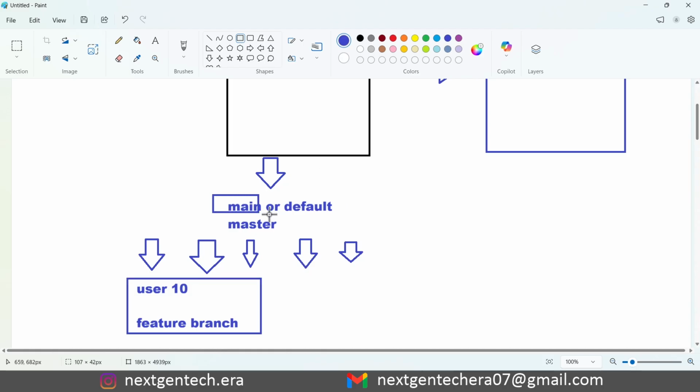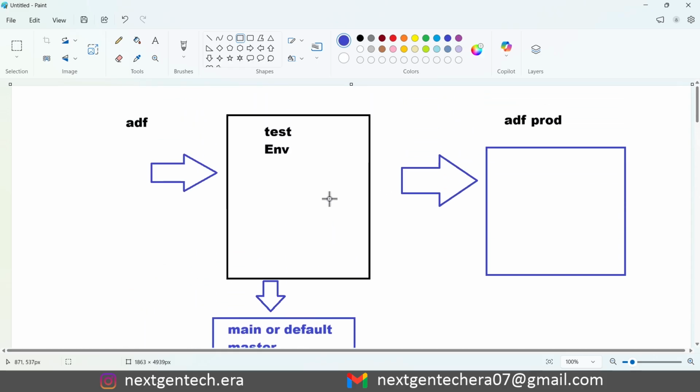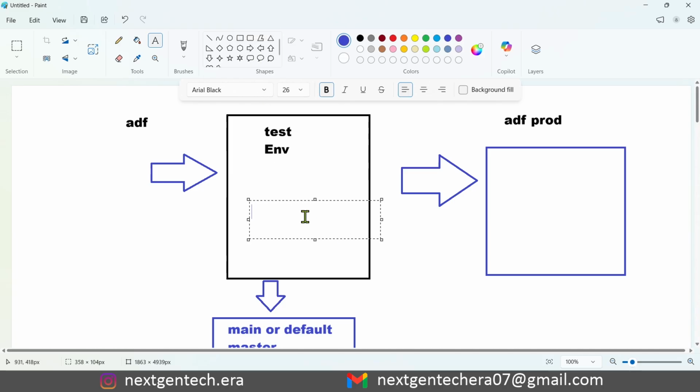Whatever the final code changes, they will merge into the default branch, which will be the main branch. And whatever changes we need to add for the ADF environment, we will add in a test environment, not in the production environment. This process we have to follow, and this is called publish. We are going to publish the code changes from the main branch to the test branch. Here by default we have the ADF publish branch.